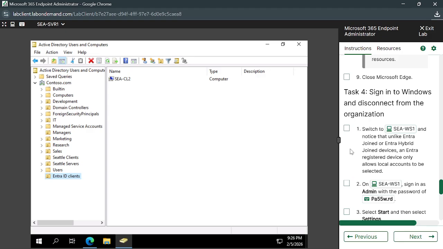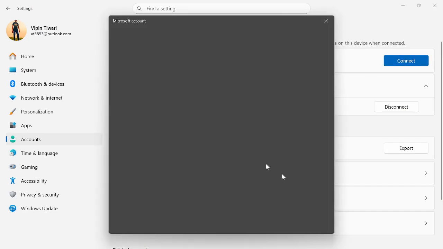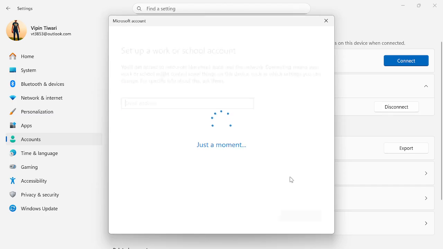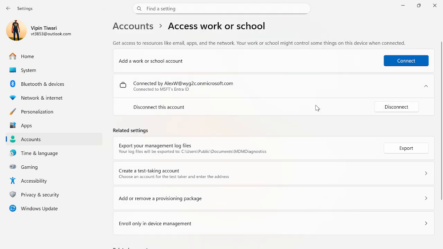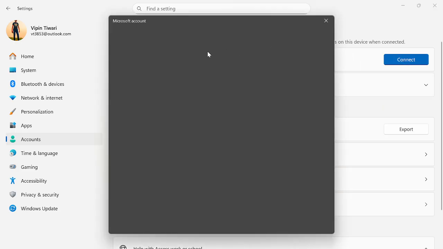So usually BYOD is Entra registered, right? Yeah, it is Entra registered. So in what scenario will it be Entra joined, like in an organization? So there is an option of joining the devices, Entra joining. As I showed you, once you click on connect, you will get the option below, join the device, Entra joined. As my device is already Entra joined, I'm getting the option to register it.